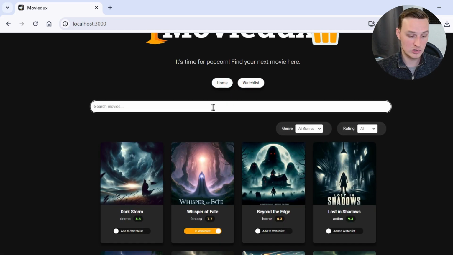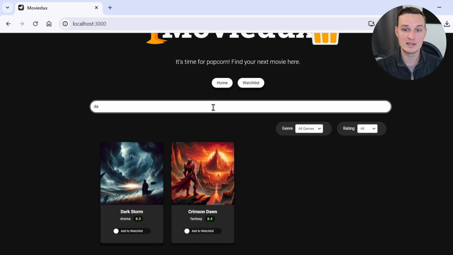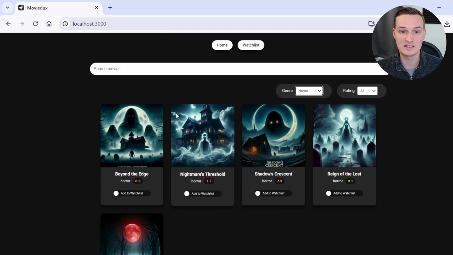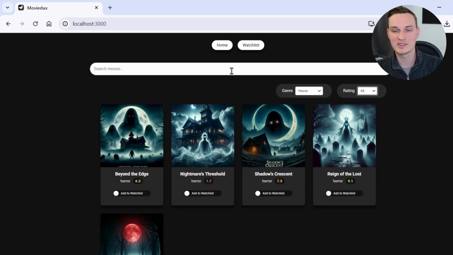We can search, so let's say we wanna see that Dark Storm movie here, right? We can just filter by genre, for example. So we only want to see some horror movies. We can filter additionally by rating. So we can say, okay, only show me the baddest ones that you got, nightmares, threshold, right? Or we can go to all. We can also combine all of them.